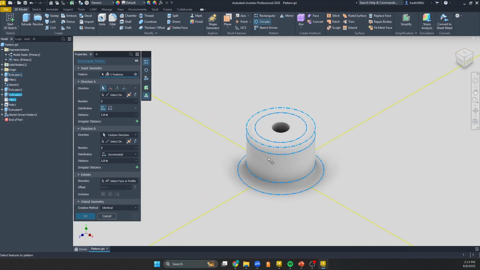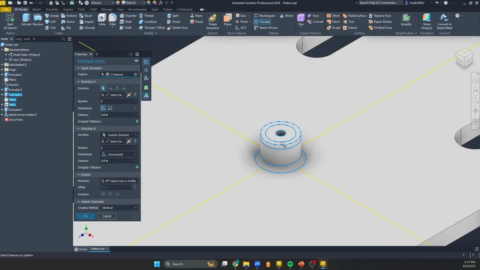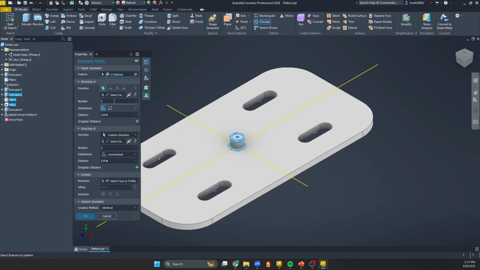I have a post with some fillets and a center hole. So I just used the graphics window to select that. I could have used the model browser. That hasn't changed. Then we can come down here and we can select the direction. So we can still do custom direction, and I can select a line to point which direction.